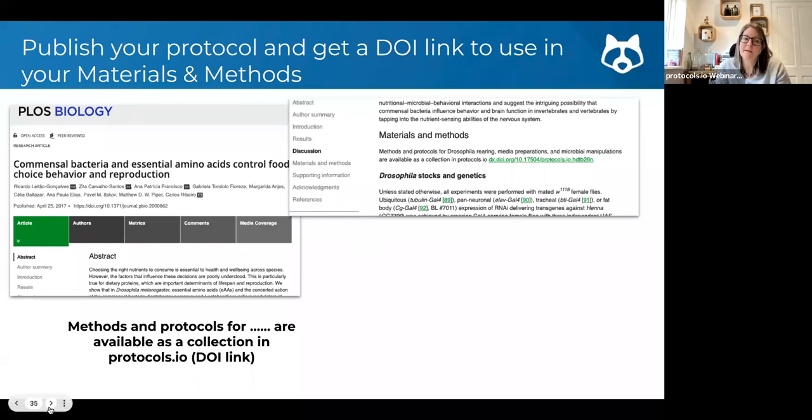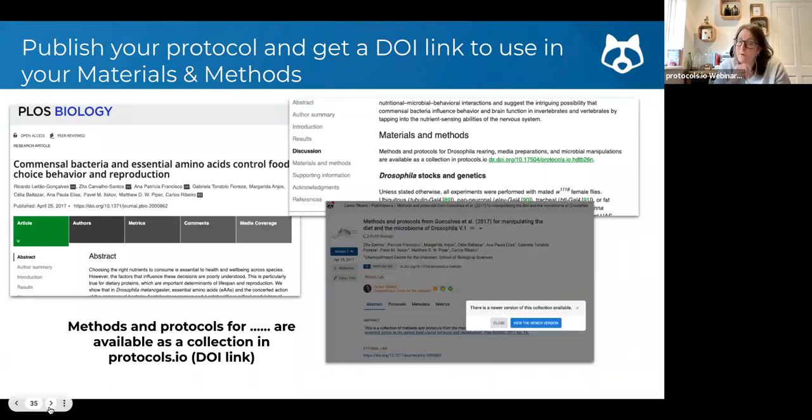So if you click the DOI link, it will bring you to protocols.io, to the version that was available at the time that the paper was published. So here it was a collection. They've actually updated that collection. So I've not talked about versions, but once you've created a protocol and published it on protocols.io, it's very easy to make a new version. If something changes, you get new equipment, you realize something needs to be clarified. And that's what these authors have done.